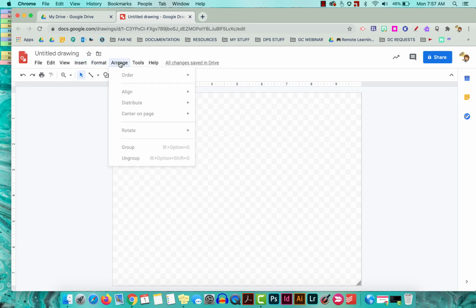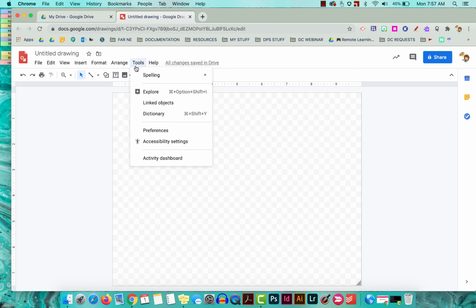Under Arrange, this is one I want to bring out in case I forget later, because this is important. If you draw a shape or put a text box or bring in an image and it's hiding something else, you can always go in and order things. This would not be grayed out if you actually had something that you needed to order. You could send things to the back or just move them back one layer, but I just want you to know that's there. And then Tools, we have some of the same that we do in Google Docs, so this might look familiar to you as well.